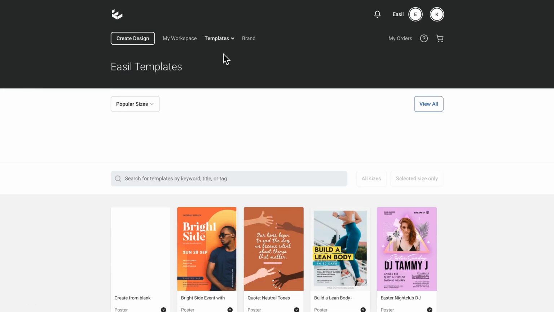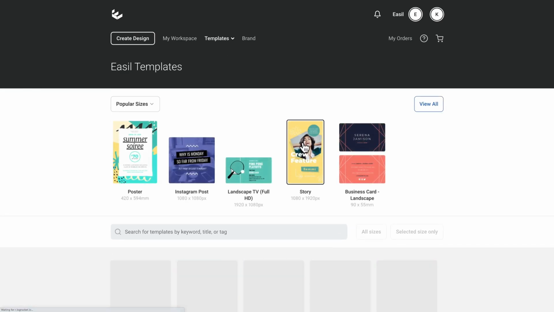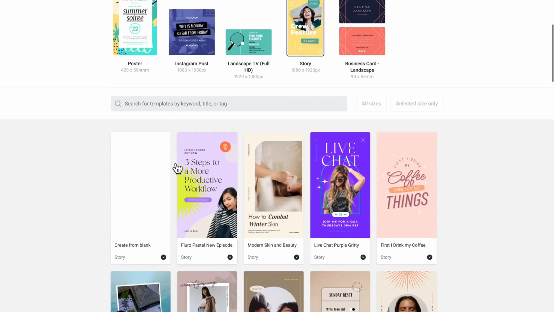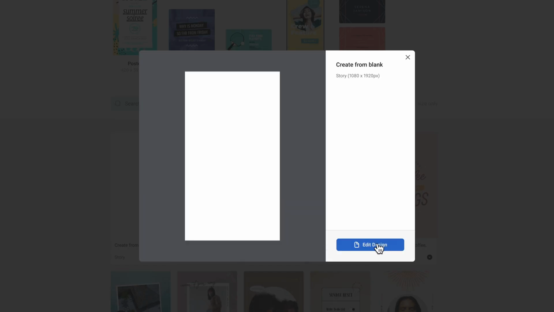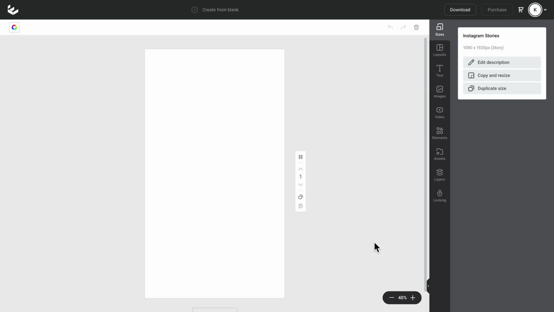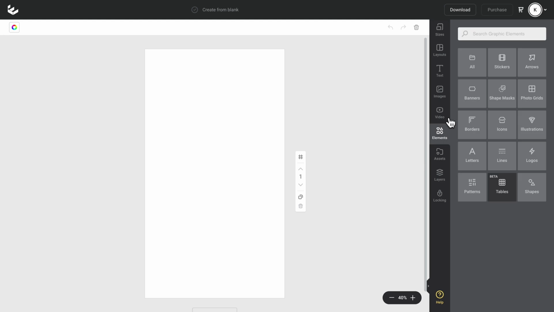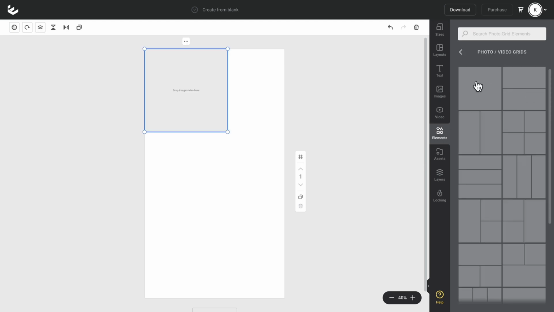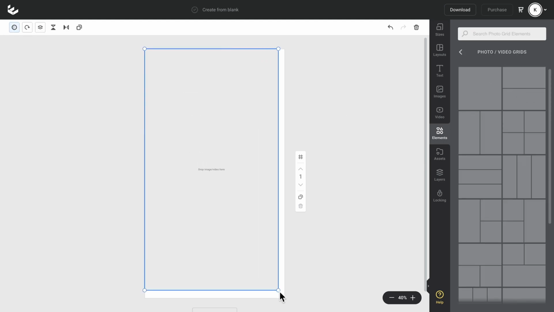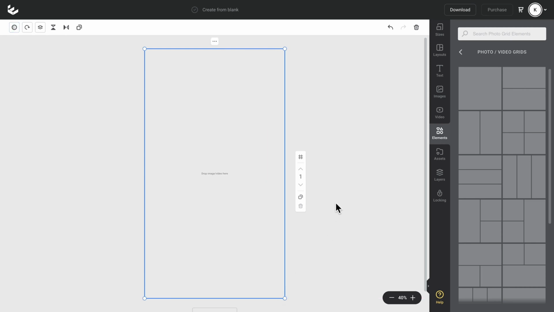So go to Easil Templates, select a story size and create from blank. I want to create my background layer first. I like to use a shape mask for this. I find it keeps my elements tidy and easy to position my images. I'll go to my elements, select a photo grid and choose a first square. I'll drag the corner out so it covers my entire canvas.